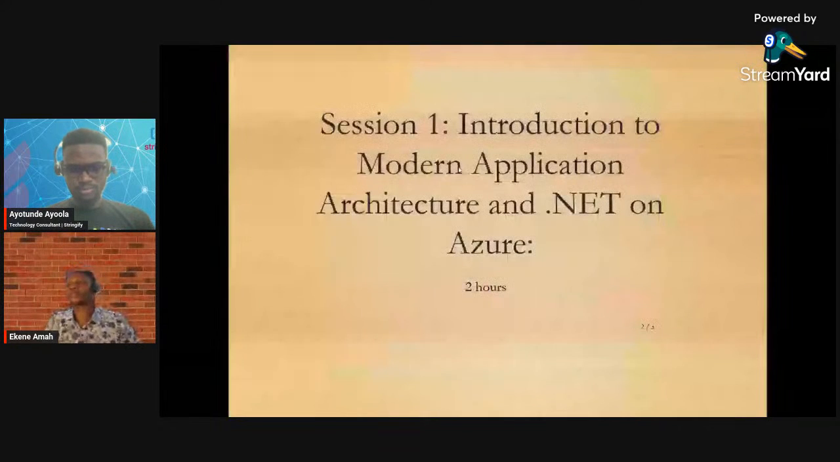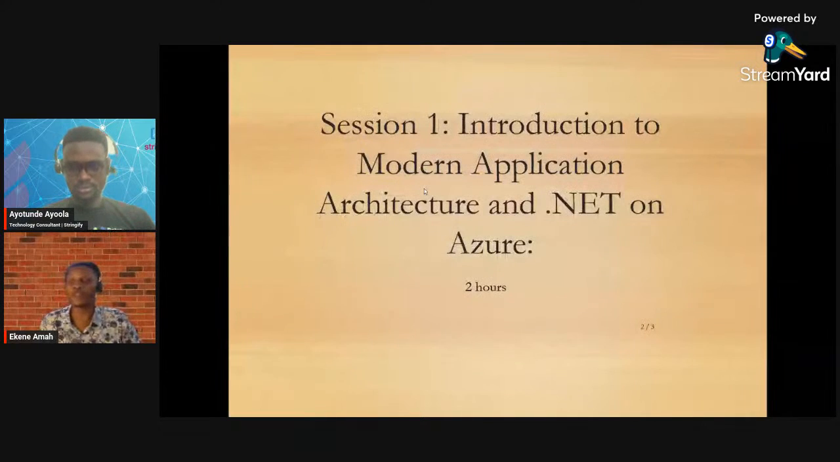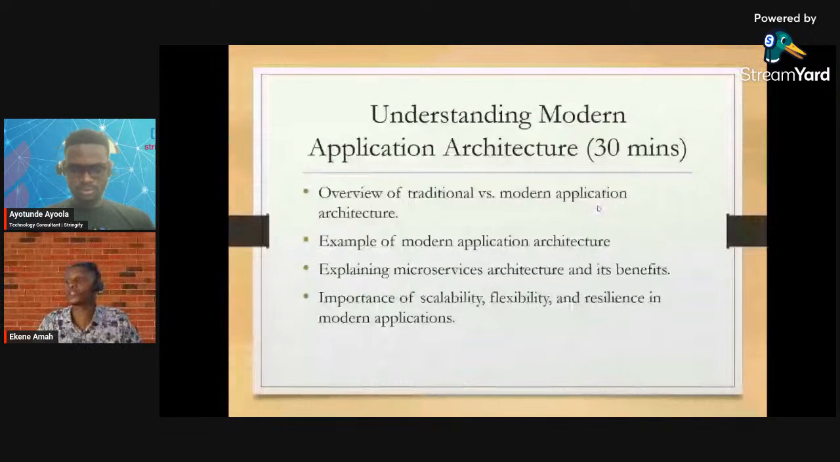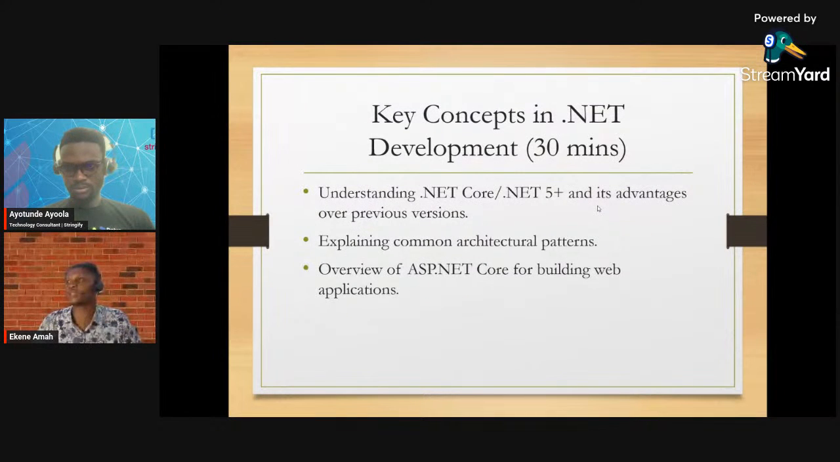Confirm you can see my screen. Section 1, Introduction to Modern Application Architecture and .NET on Azure. It's going to be a 2 hour class. Yeah, we can see your screen. I'll just run us through the outline for this first session. The first session is greeting and a brief overview. We'll go to understanding modern application architecture, which will take us 30 minutes. We'll now go to introduction to .NET and Azure, where we'll introduce what is .NET and what is Azure. We'll then go to key concepts in .NET development and understand some key concepts.